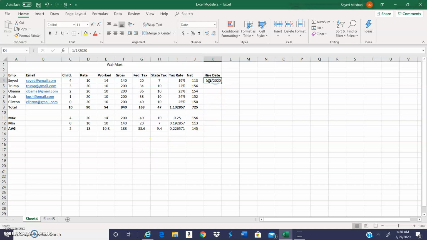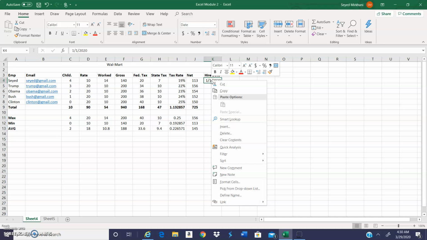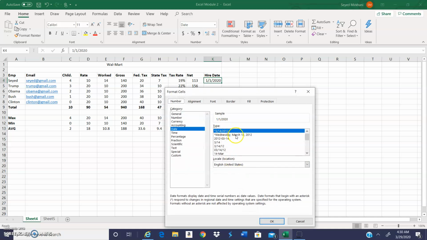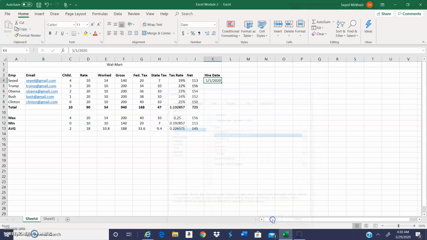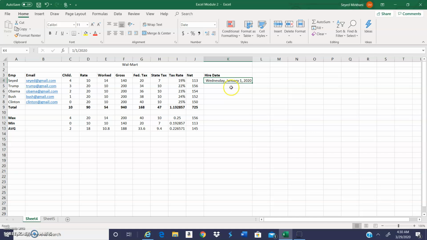Suppose I don't like this way of date of hiring. I am going to right click while I am on this date, and I am going to click format cells. And I like this format, the Wednesday, March 14. And I click OK. Look how nicely my date of hire was changed.